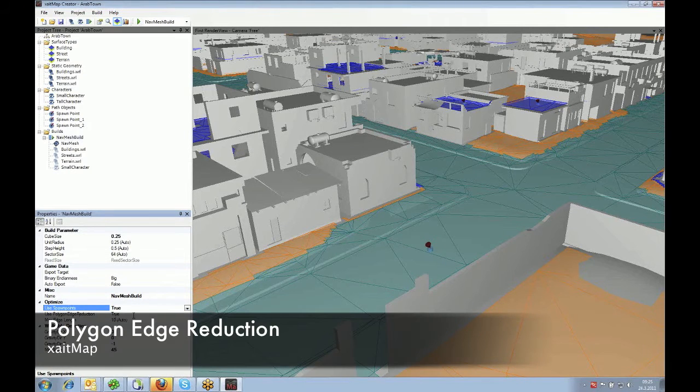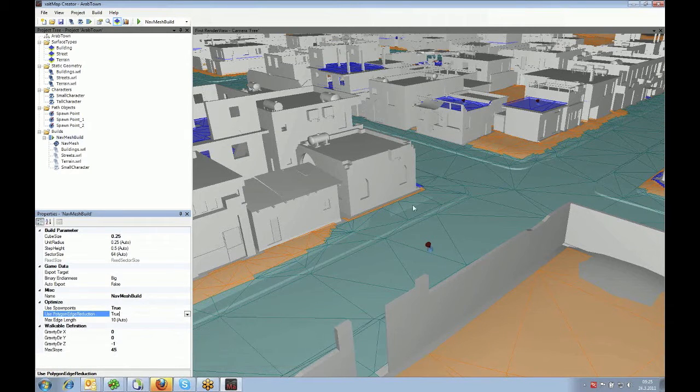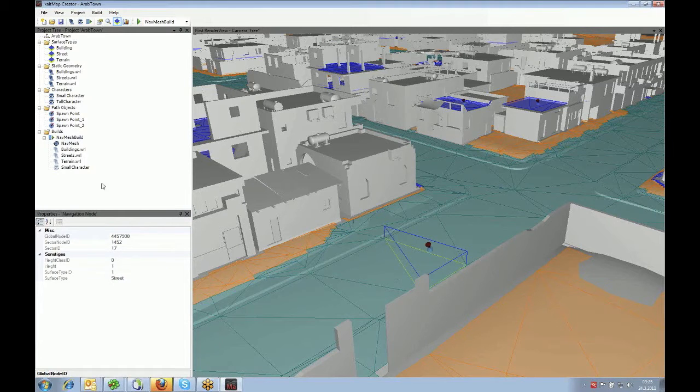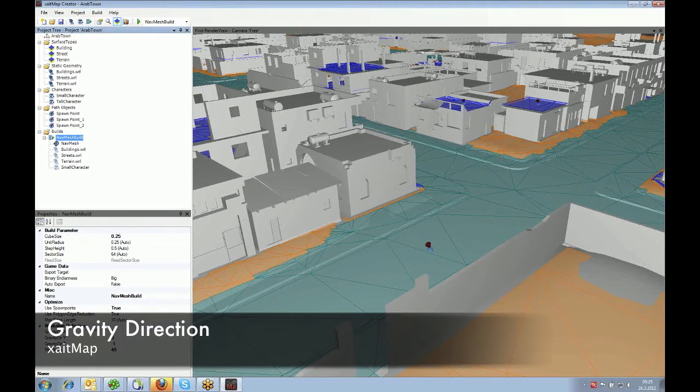Use polygon edge reduction has something to do with the calculation, with the algorithm. So it's just a performance thing. If you set it to true, the navigation mesh is of higher quality but takes a little bit longer to calculate. If you set it to false, it will be a little bit faster when calculating, but it will be of less quality.